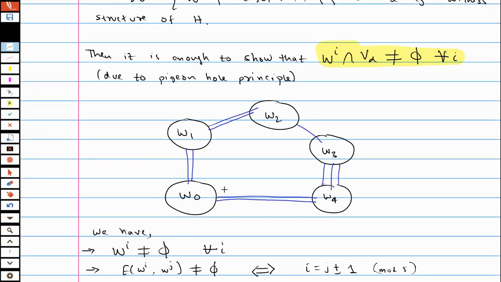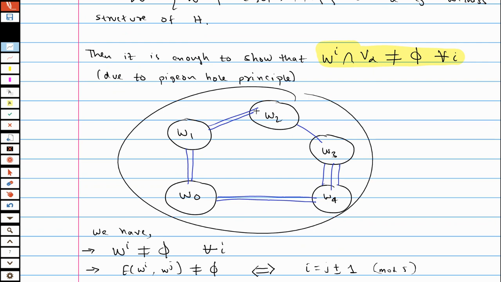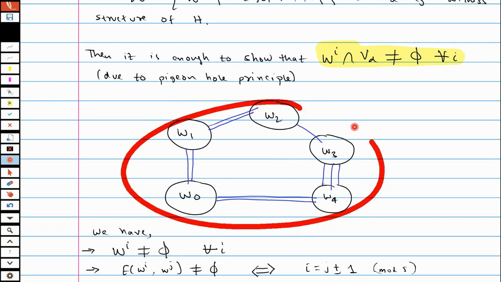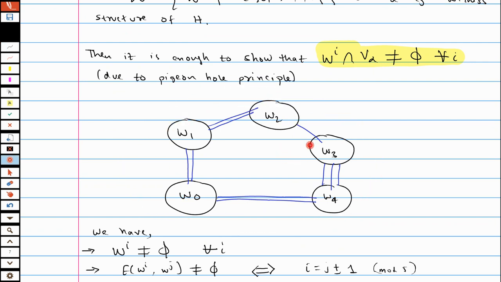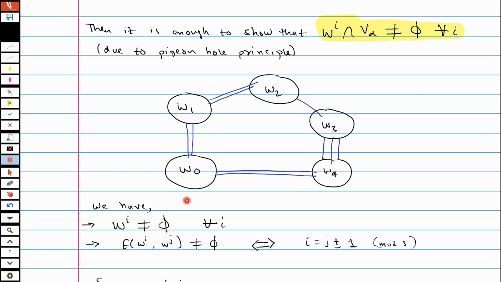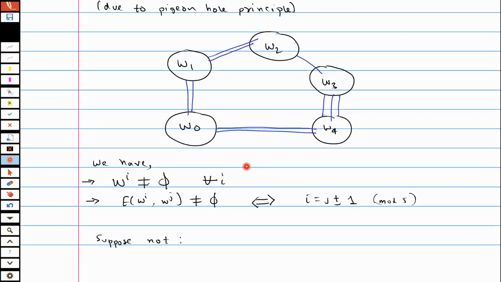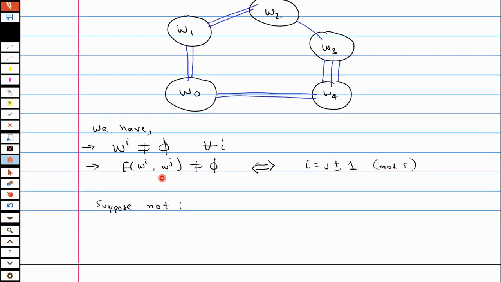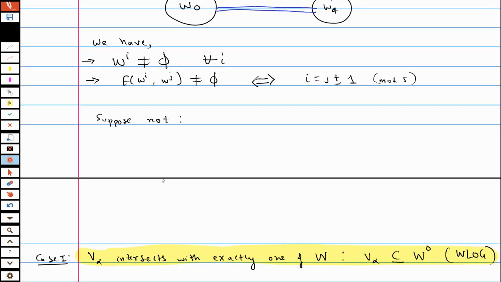Then after contraction, the graph will look like this, right? Since it is a witness structure, it will have these properties: none of the witness sets is empty, and we have an edge between two witness sets if and only if they are adjacent. We'll show it by contradiction, by falsifying this statement. So suppose not, then we'll have cases.